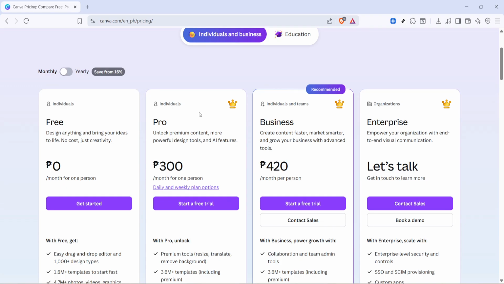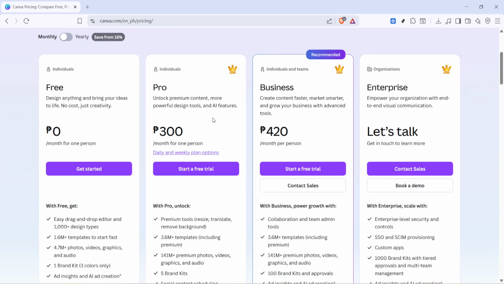On the Plans and Pricing page, find the Canva Pro section. This is the tier that unlocks premium templates, brand management tools, the background remover, magic resize, and a larger content library. Within the Pro box, click Start a Free Trial. That button will begin the official trial process directly from Canva. No third-party sites or workarounds needed.